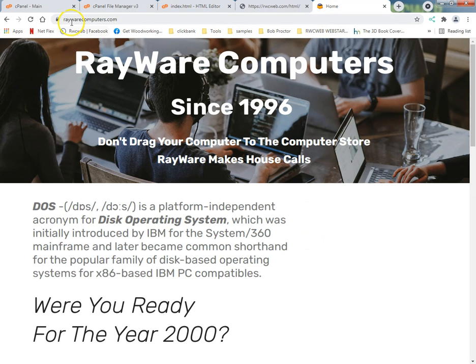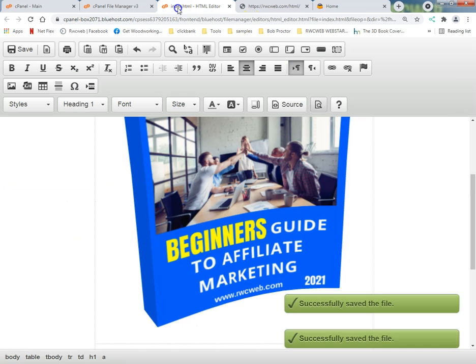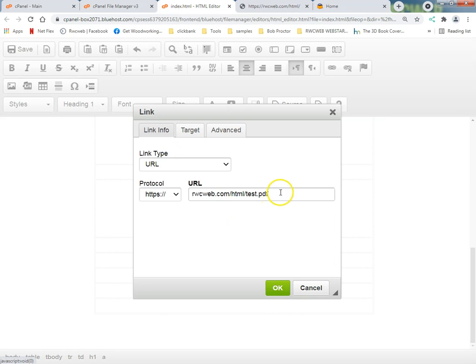Now the reason you do a pop-up is, if this was my website or my blog, you could just do a little pop-up and people can click on your link or opt in or whatever you want to do with it. So now we're going to take my Rayware Computers URL, and go back to the link, just double click on it, and let's replace that URL with my Rayware Computers.